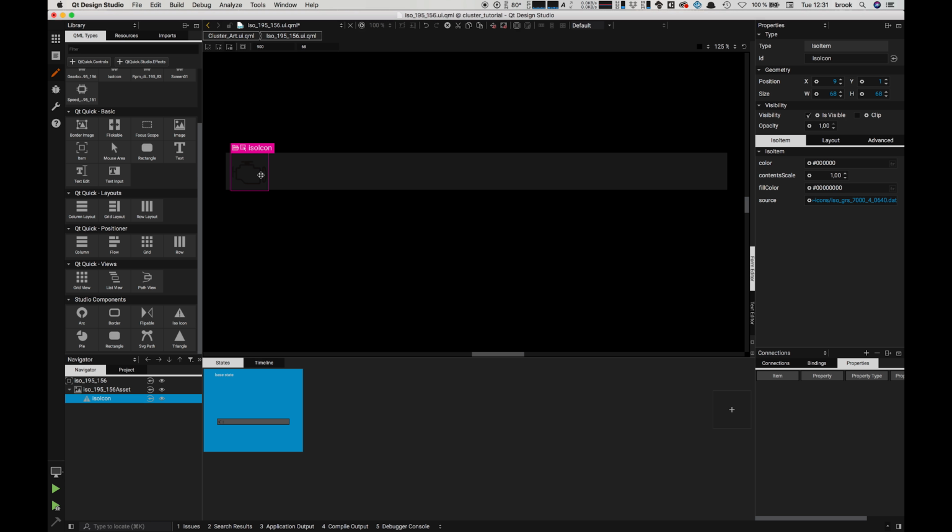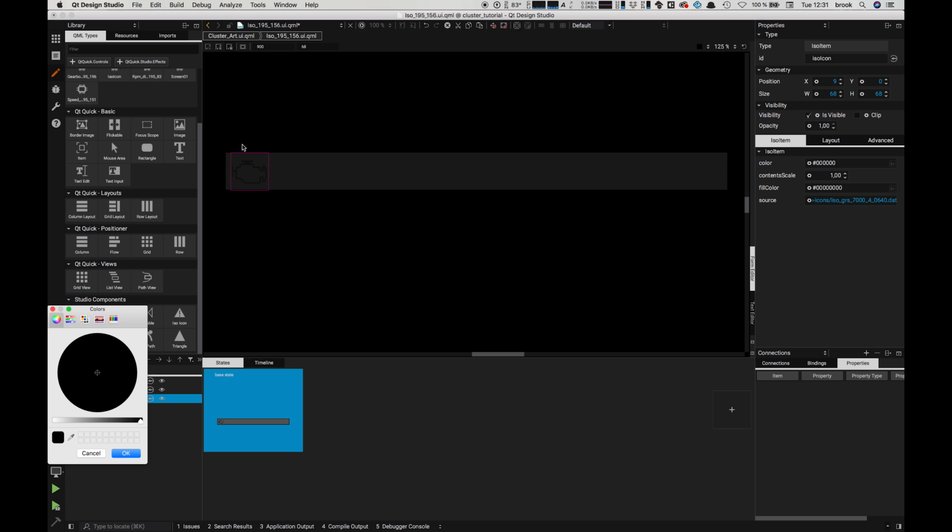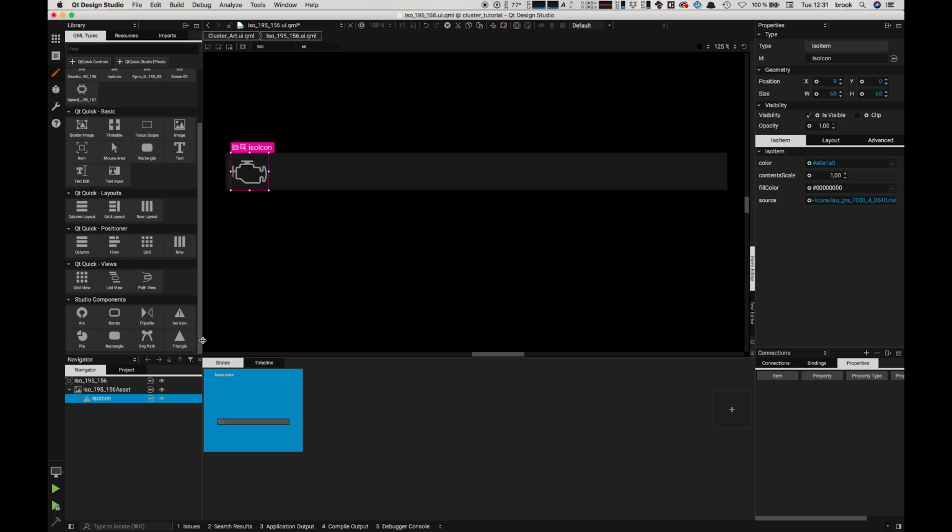We can double click here to bring up a color picker. So we'll set the initial color, the off color for our icon. And we just fine tune the position and the size. So now what we want to do is turn this one icon into a component.